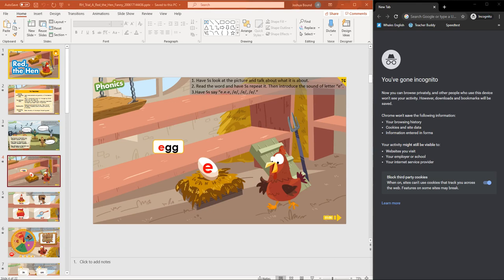Okay, so what we're going to be doing here is I'm going to be showing you how I track my slide times, and this may be of use to you. Now, obviously, you could use this for any lessons, not just Read the Hen, but I'm using Read the Hen as it's a very common lesson that's taught.